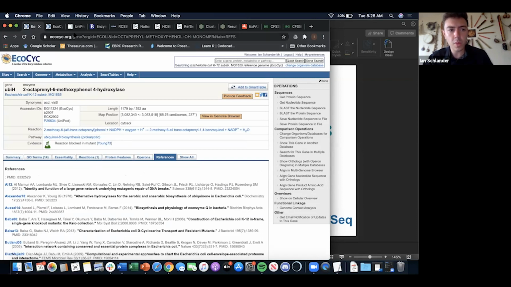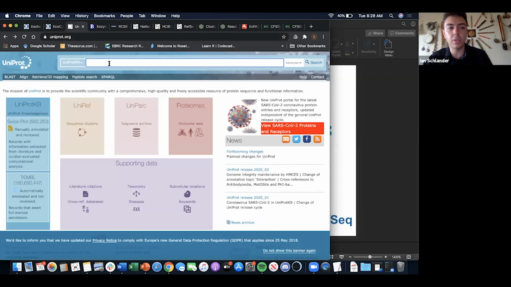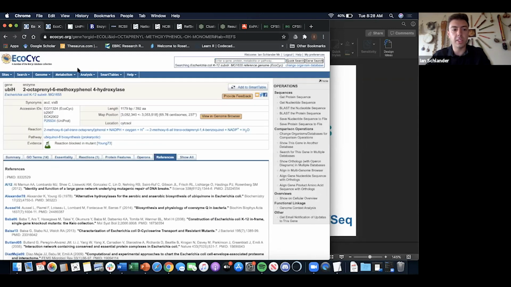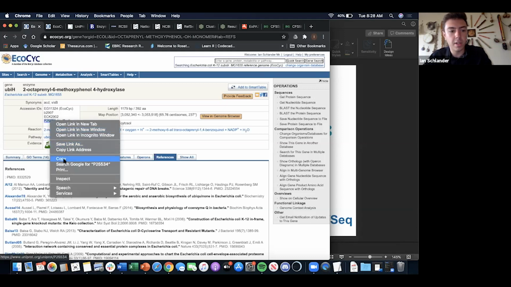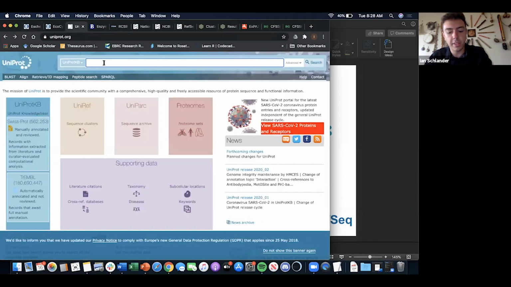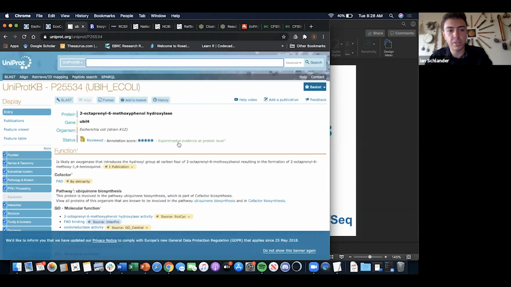So what we're going to do now is look at UniProt. UniProt is a huge protein database. What we're going to do is look at the EcoCyc accession number. So there's a list of accession IDs right here. And what you see is UniProt. So we're going to copy this number and paste it into UniProt, and it's going to bring us straight to the exact protein we were just looking at.